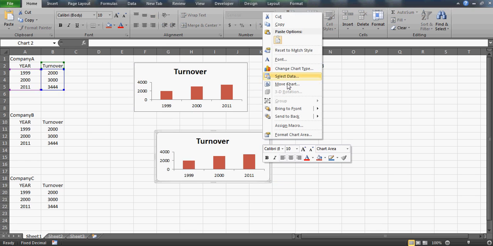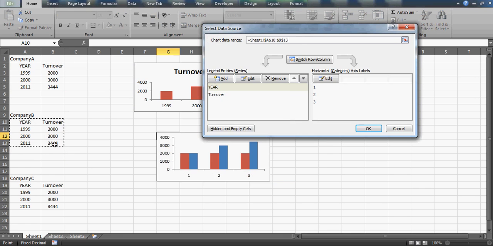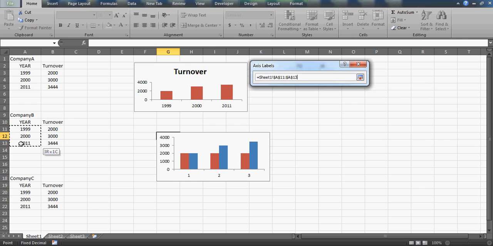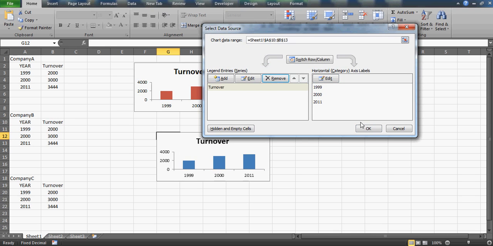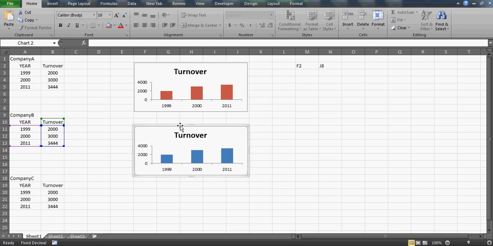Similarly, I need another chart. I'll copy this and paste it, then go to select data and change the range to this, because this time we are working on this. Edit, go to the axis label. The axis label has to be the year, so this year has to be removed from here because we don't want it on the y-axis. So now you have another chart, and I'll fix it here. Let's also change one thing: you can write here company A.